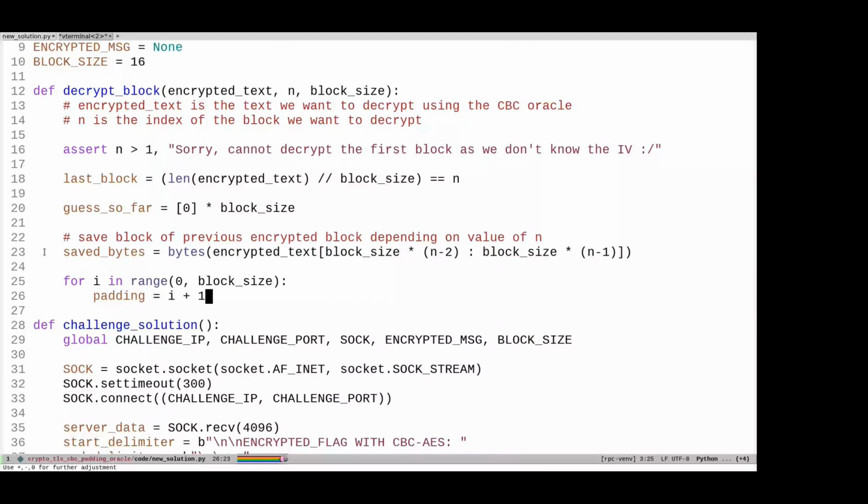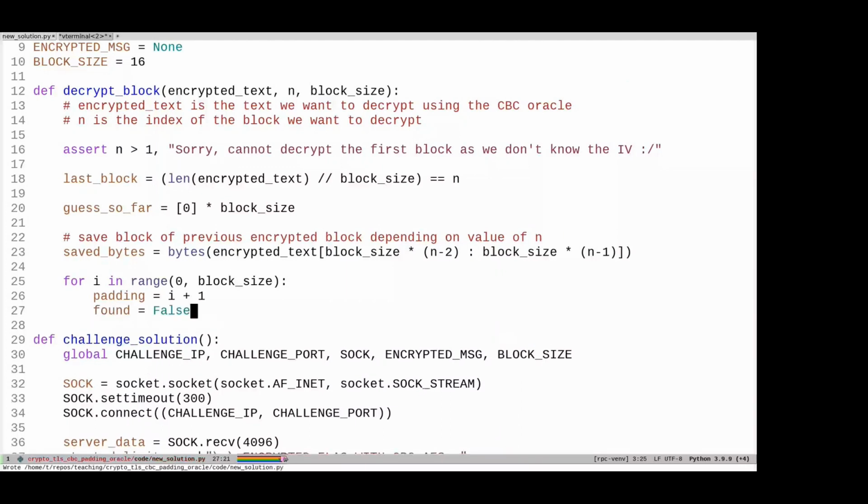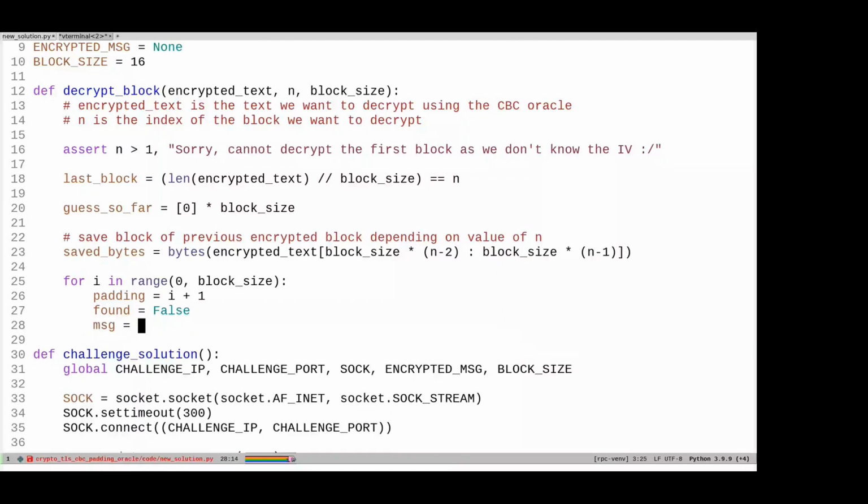Then we do a found variable, which is false. This is going to say, in this current iteration, did I find the correct byte for this position? At first we did not. And then I save the message. Now the message, I'm going to save it as encrypted text D, from the start to block size times n.